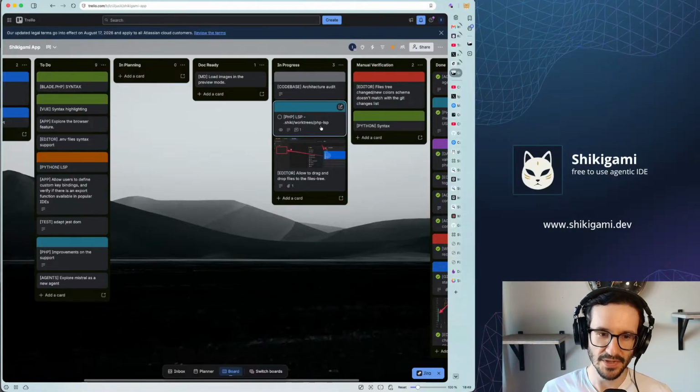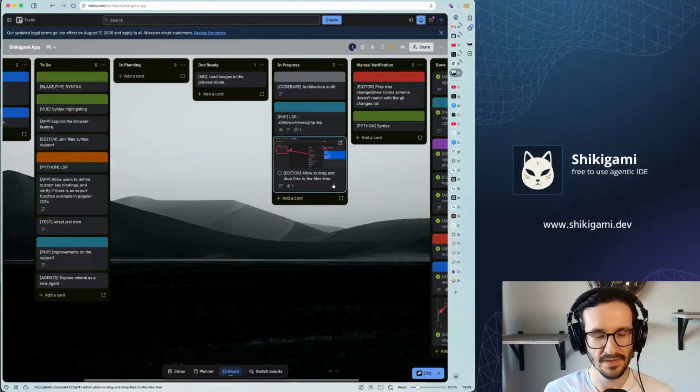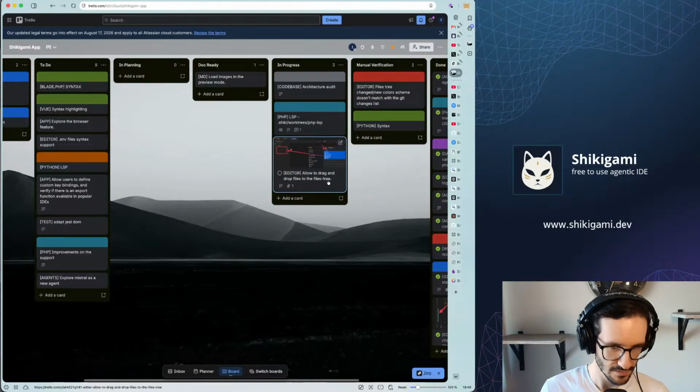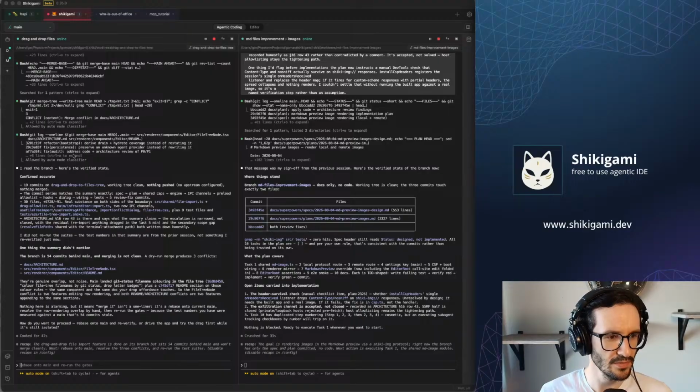Then the PHP LSP, this is still an ongoing effort. And the third thing is the thing that we worked on last time. So let's take a look. This is the drag and drop files, and it looks like this is ready to be merged.